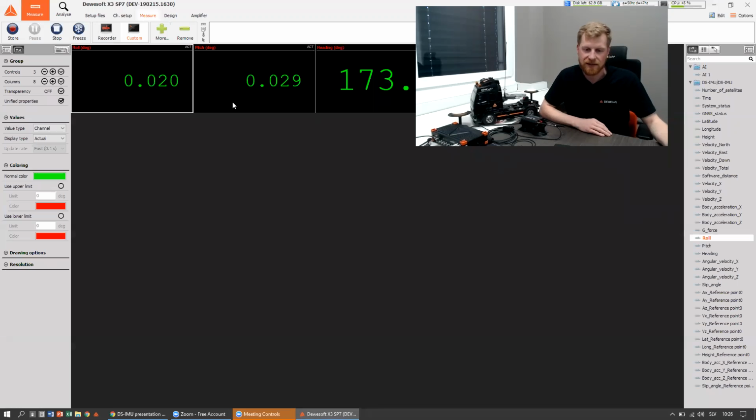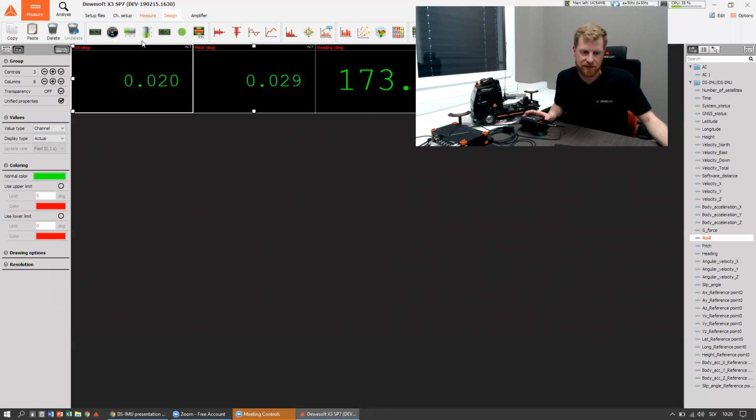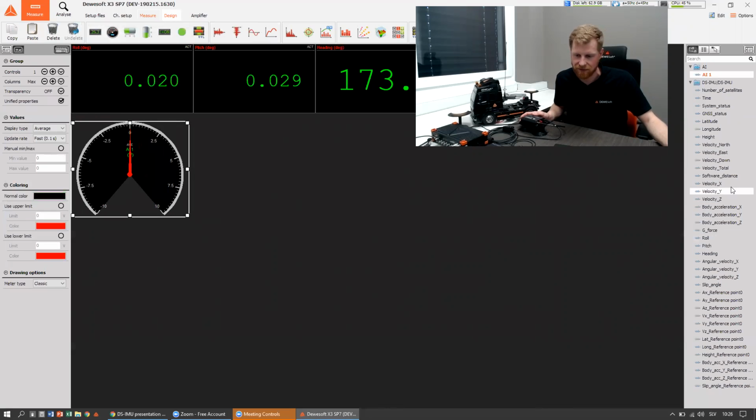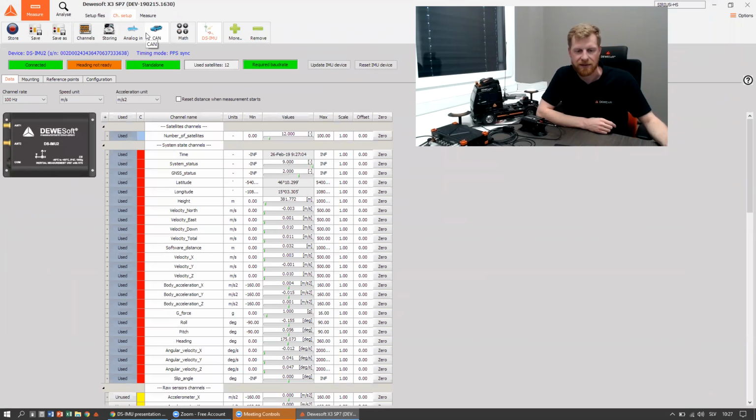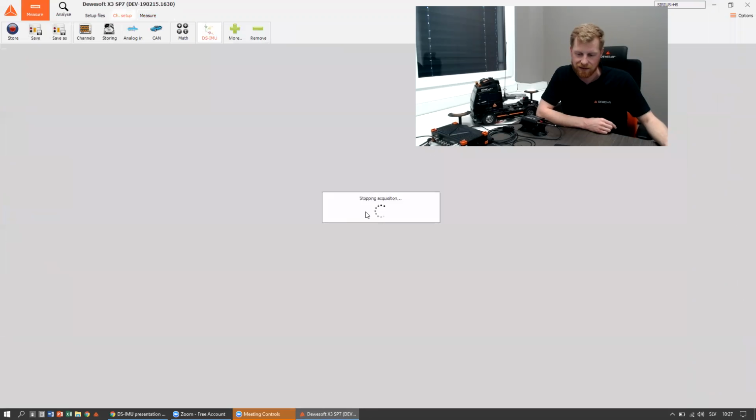And here we can then see heading, roll, pitch. We can add additional channels for accelerations or for velocity measurement. If we want to synchronize other devices with Dewesoft, we need to set the device.